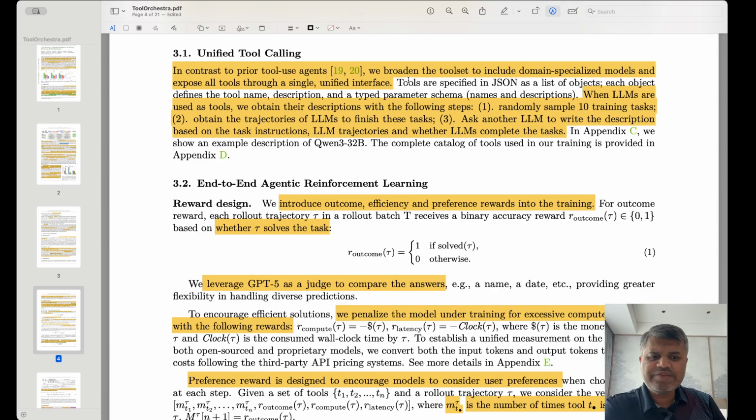So give a bigger model or a domain specific model as a tool, and then let the orchestrator call it whenever it needs. So it's like the orchestrator does not know everything, but it can call an expert whenever it needs. That's the closest analogy that I can come up with. The orchestrator doesn't need to know how to solve the task, it just needs to know which expert to call.